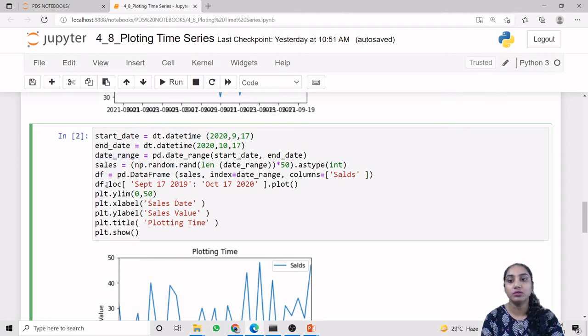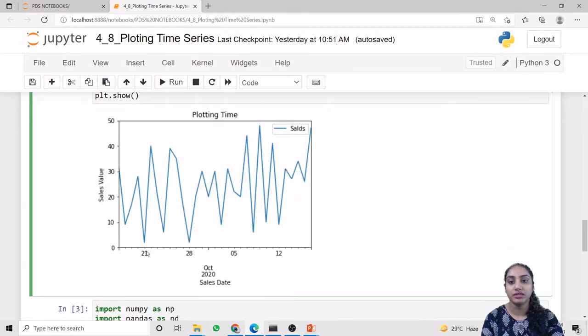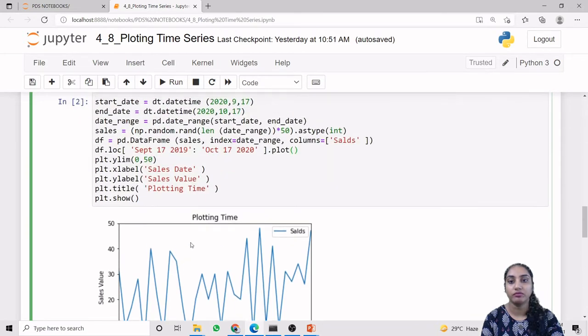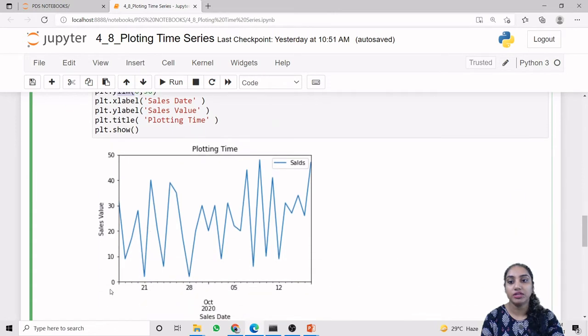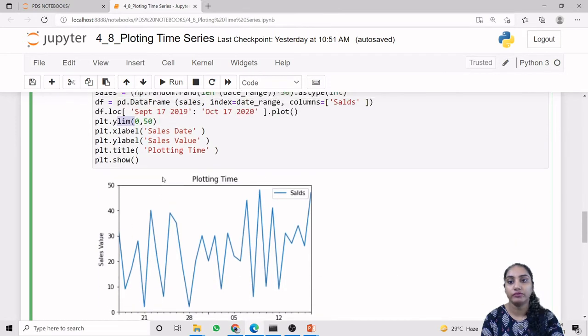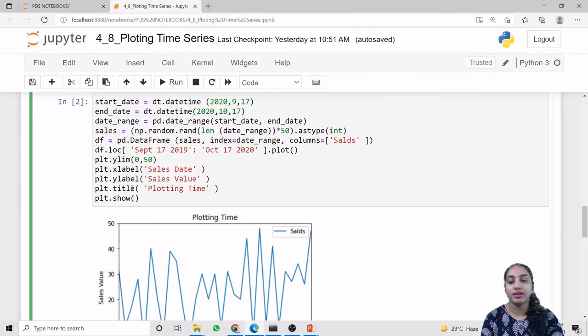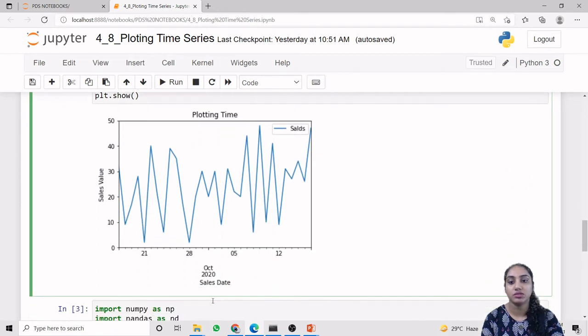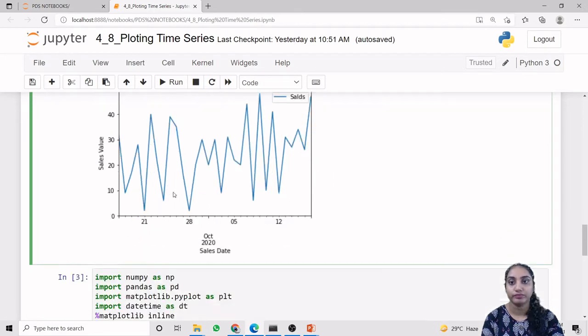Now we are only locating our required data, which is September 17 to October 17, and we are plotting that particular data frame only. So now you can see that it is representing our proper date format. Now this is our y limit, we are limiting our y value from 0 to 50 only, and the x label, y label and title are provided. This is your title, plotting time, this is your x label, that is sales data, and this is your y label, that is sales value.